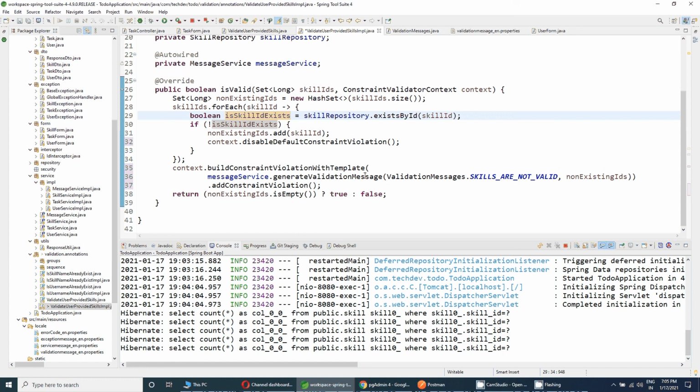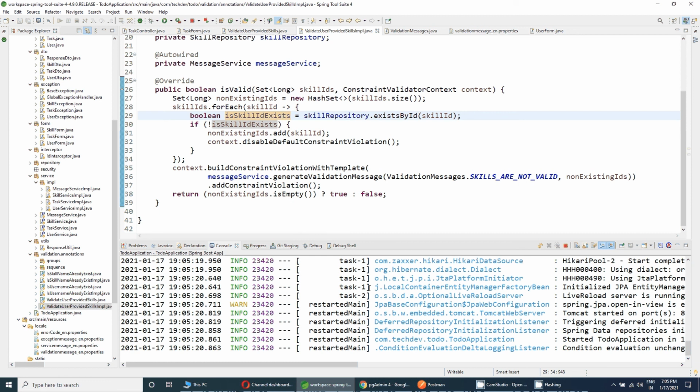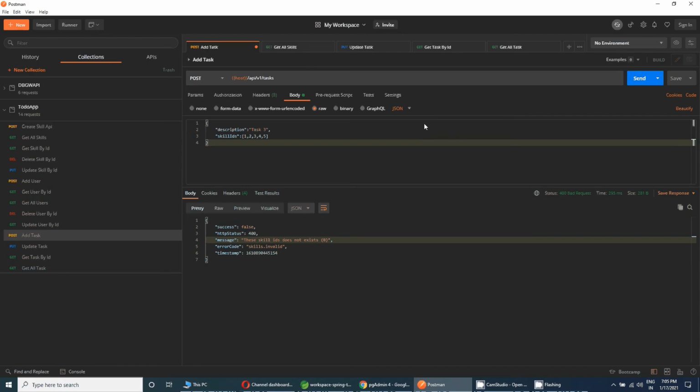So let's save this and let the application restart, and I will show you that now if you hit the API you will get a better result, that this skill ID does not exist, and inside of this bracket you will get all the IDs which do not exist. So let's send the request and you can see here that these skill IDs do not exist: 1, 2, 3, and 4, because these IDs were wrong.